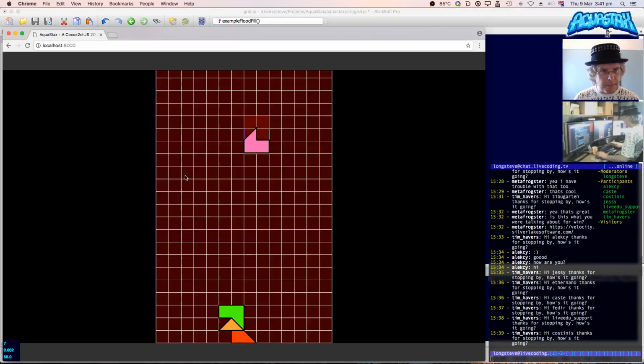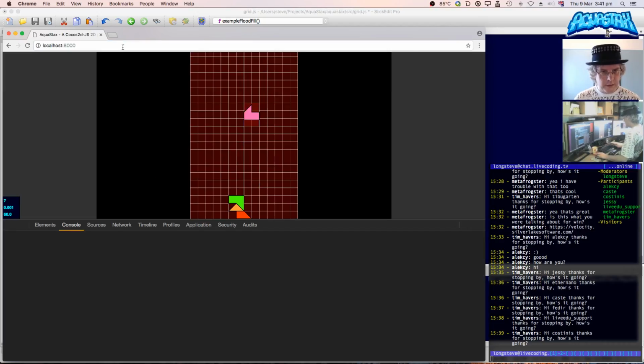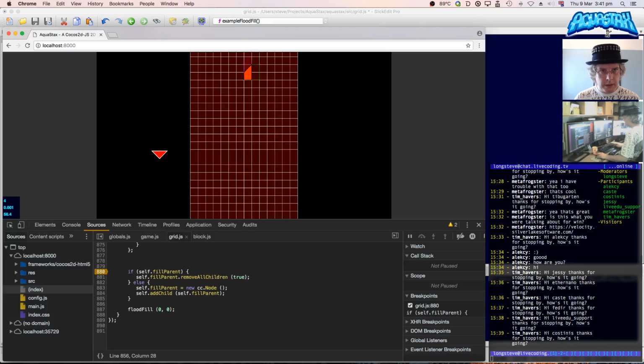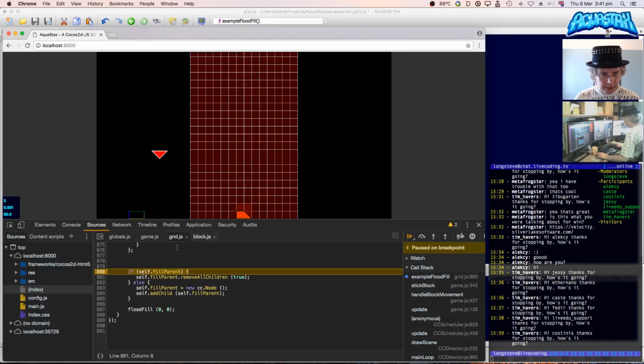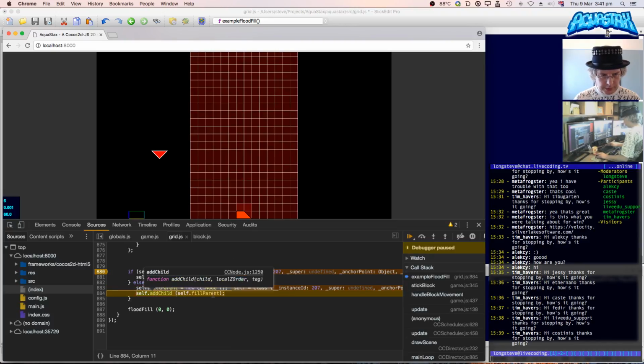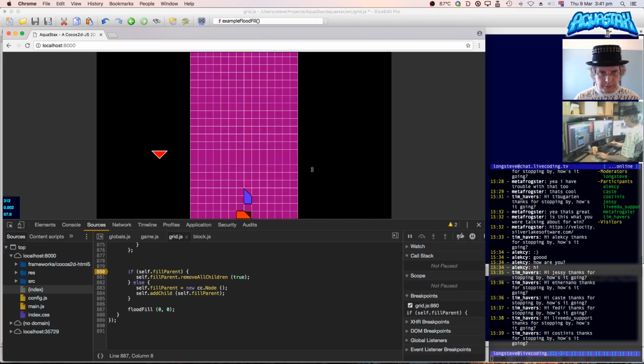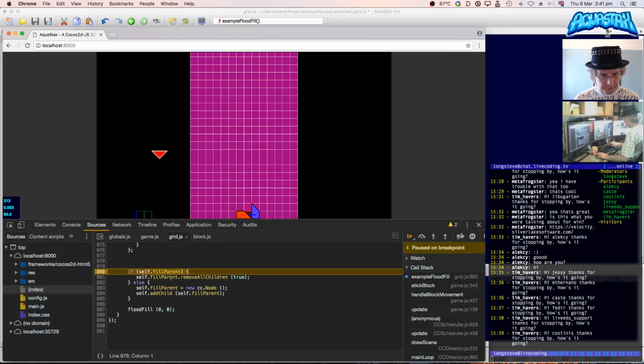Let's debug this and see what's going on. So, first time through, when it lands, bang. Self.fillParent should be empty. Yep, so it creates a new one. Self.addChild, self.fillParent, then does a flood fill, which adds all of the nodes and draws them. And now the second time through, self.fillParent exists, so we go through remove all the children.